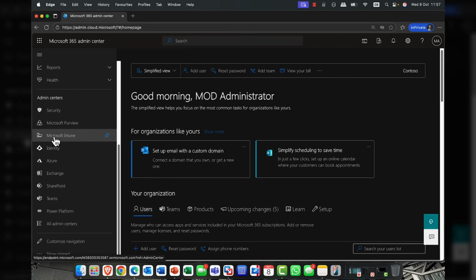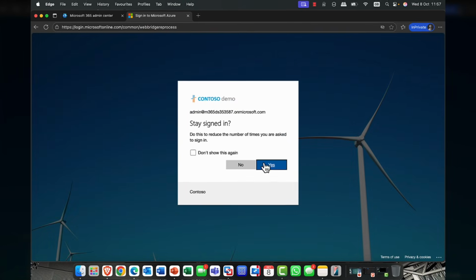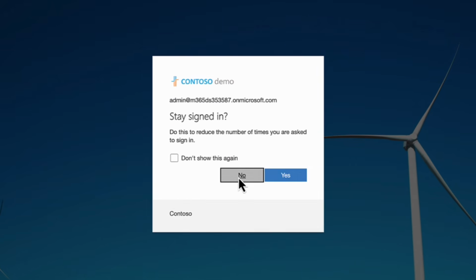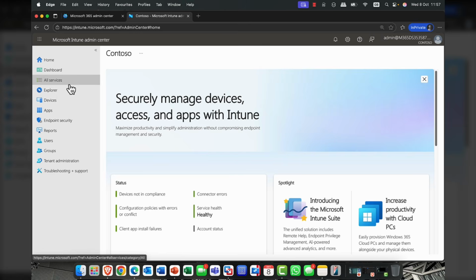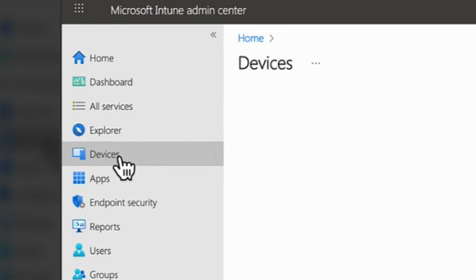So first up, I'm going to come into Microsoft Intune from the Microsoft 365 Admin Center. And I'm just going to say, no, I don't want to stay signed in because that's not a good security thing, because we don't want token theft. So I'm going to come into Intune. I'm going to come into my devices.